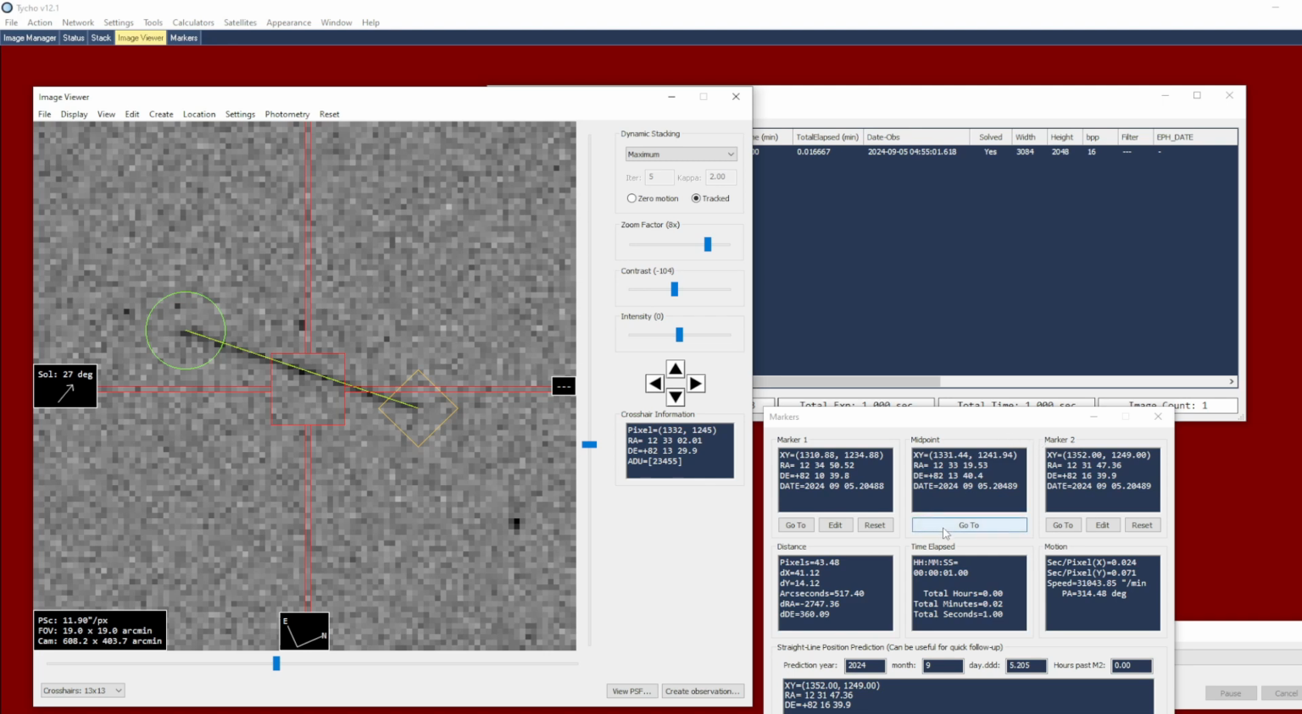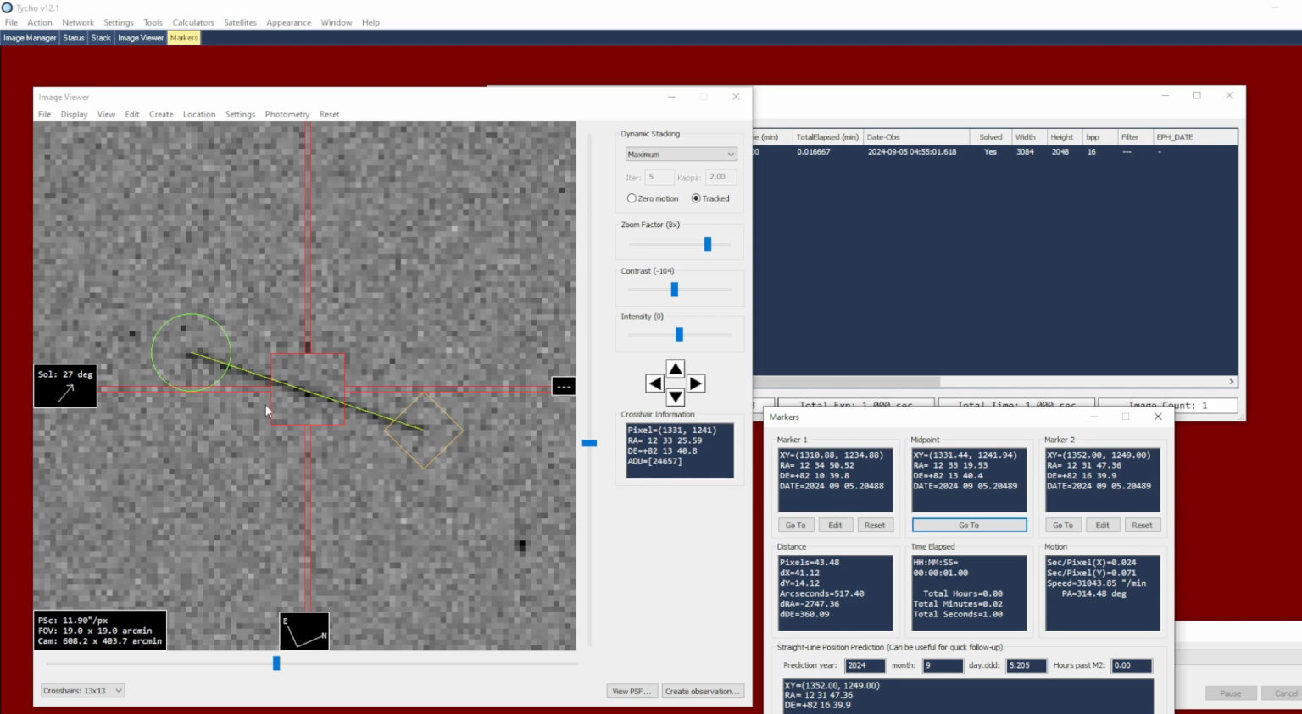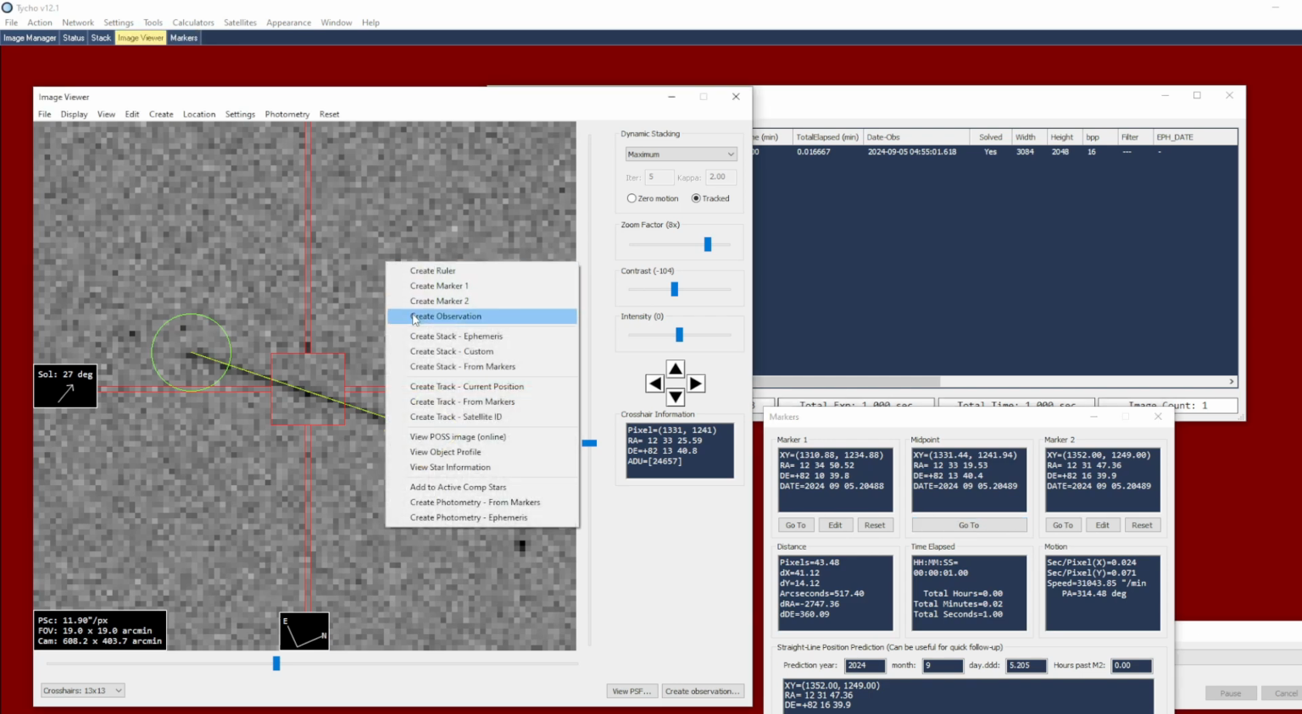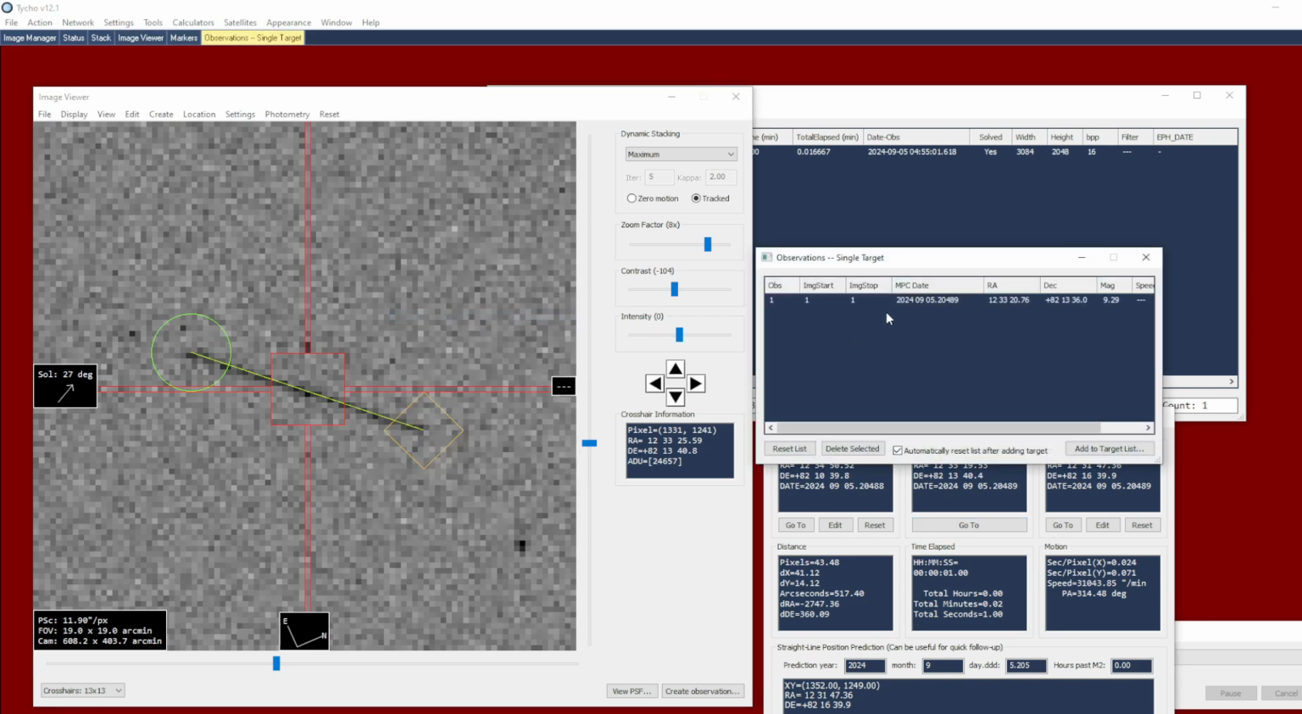So we can simply click on Go To, and you can see that that repositions the crosshairs to be at the midpoint of the streak. With that, we can now right-click and choose Create Observation, and here you see the measurement has been created. Now ordinarily we might proceed to create 1 or 2 more additional measurements of the object, but we just have a single image to work with, and that is sufficient for this example.